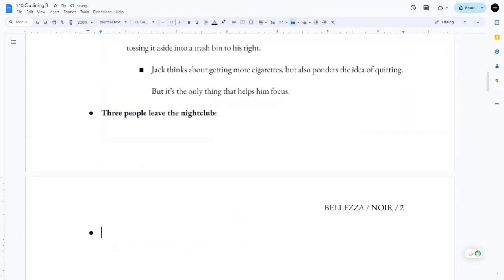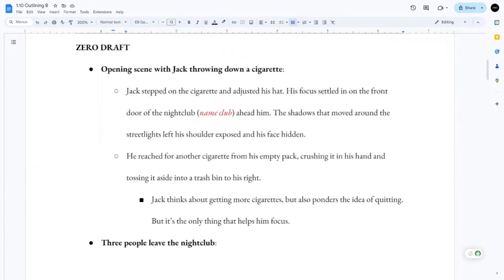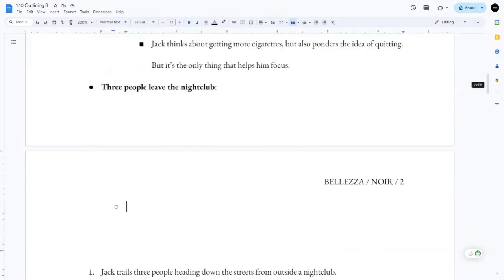So three people leave the country. So that major beat isn't necessarily me saying what happens in the scene right away. It's me indicating that this is the scene I'm going to be operating on. This is the scene that I'm going to be working on. And, you know, okay. So let's do it.